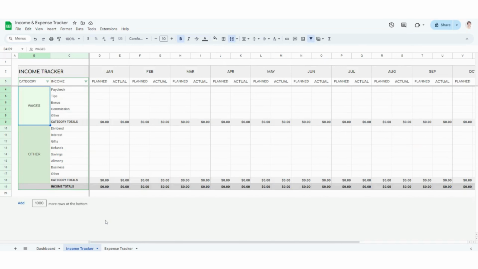So let's start with the income tracker first. When you click on this tab, you are going to see that there are two categories populated in here for you, and then you'll see that there's individual income types here as well. What's really neat about this tracker is you can customize any of these options. So say you want to rename this to salary instead of wages, and say you want to give other a name, feel free to literally just click in the cell and type over what you want to customize it to.